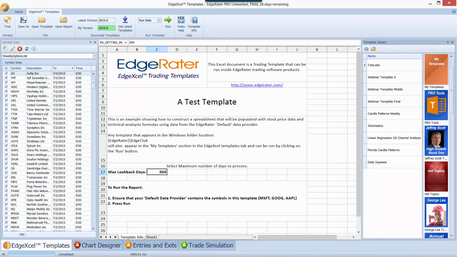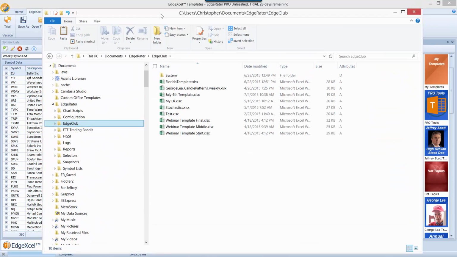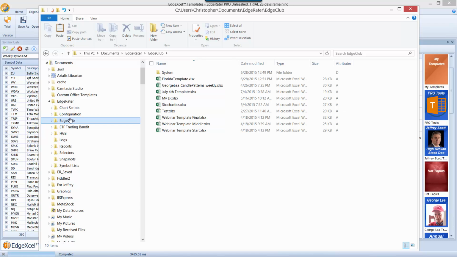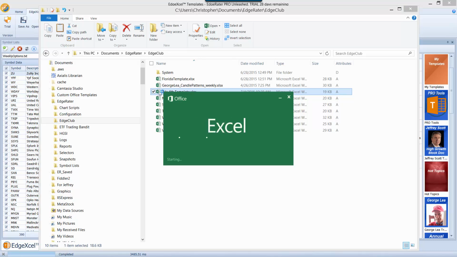So what you then do is you open it up in, go to your file system, go to EdgeRater, and I'll bring this up in a sec. I'm just doing this on my other screen. So you go Documents, EdgeRater, Edge Club, and let's bring this over to this screen, and you see that it's saved under Documents, EdgeRater, Edge Club. It's saved the template here as July 4th template. Now to do editing, I would do this in Excel. So you double click on it and it will open it up in Excel eventually.